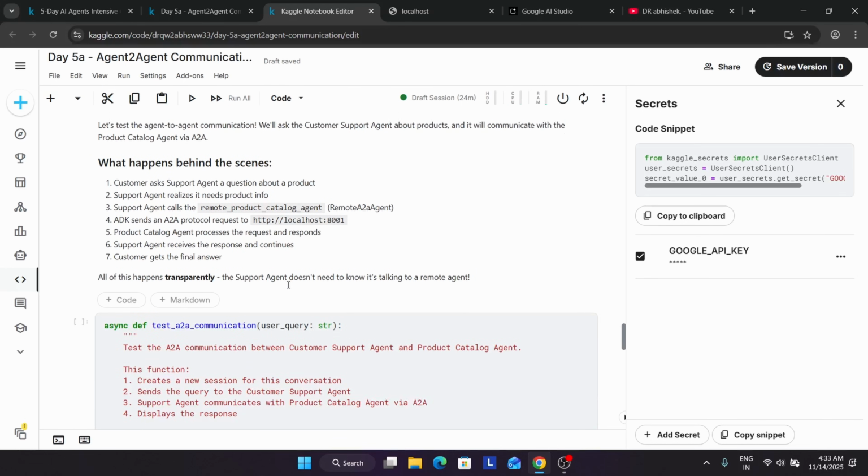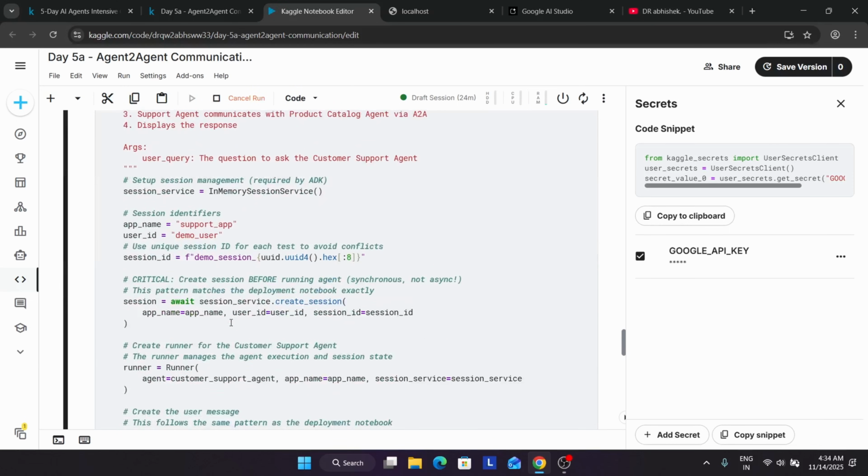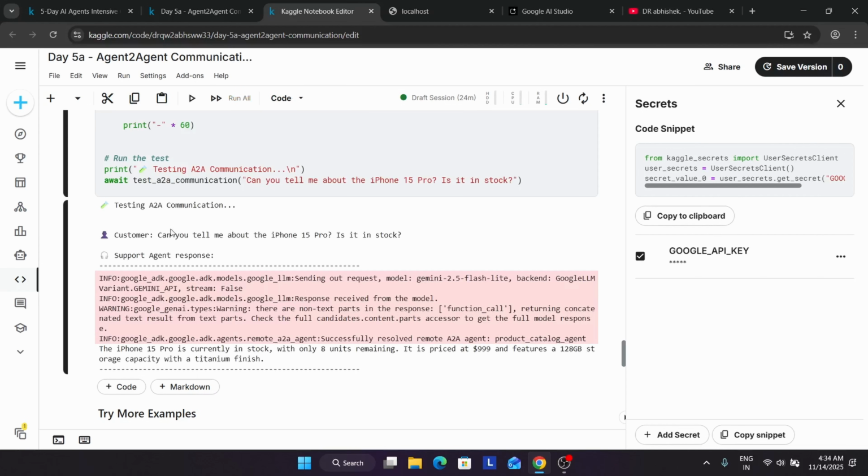Now here we'll be testing the agent. So here you need to just run it. You can see it is testing that the customer is asking, can you tell me about iPhone 15 Pro, whether it's in stock or not? The support agent says, please wait for 2 minutes, we are just checking it. Now the customer support says that iPhone 15 Pro is currently in stock with only 8 units. Sometimes you see in Amazon also that a limited number of units, 5 units, 2 units are remaining. So like this, it updates it, and the price and features, you can see all these things are available over here.